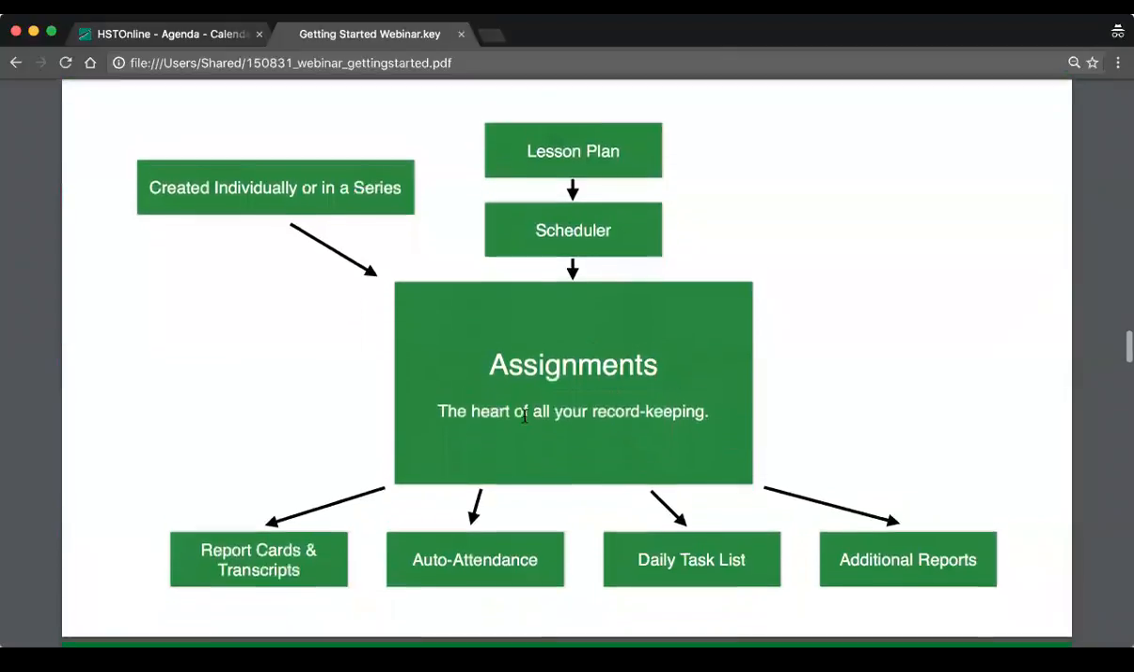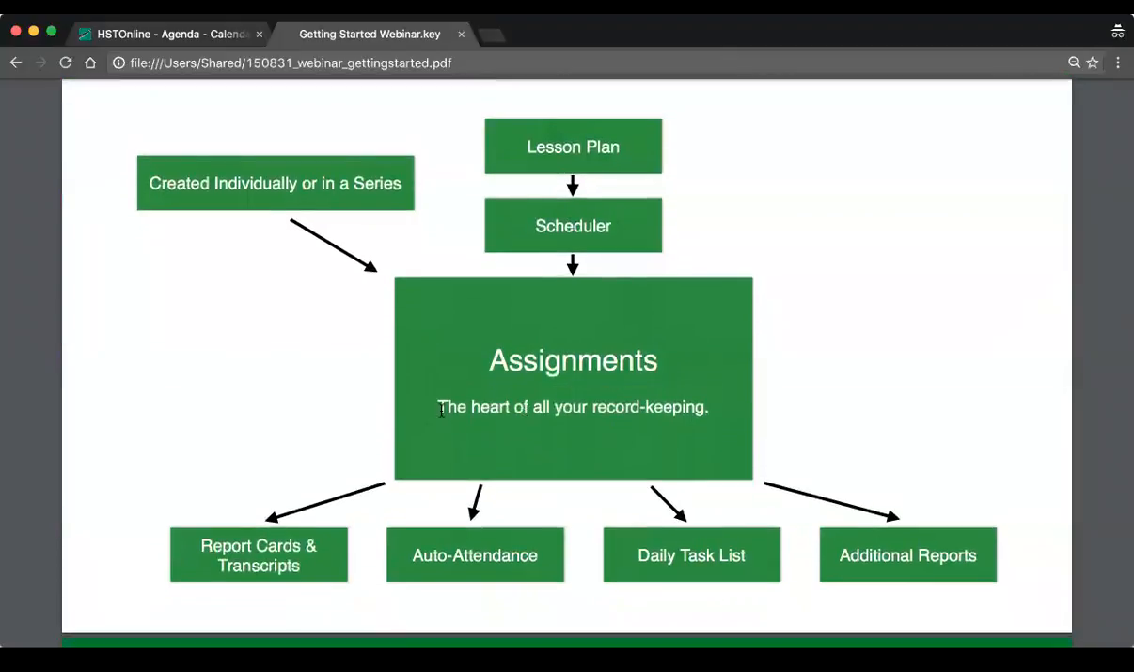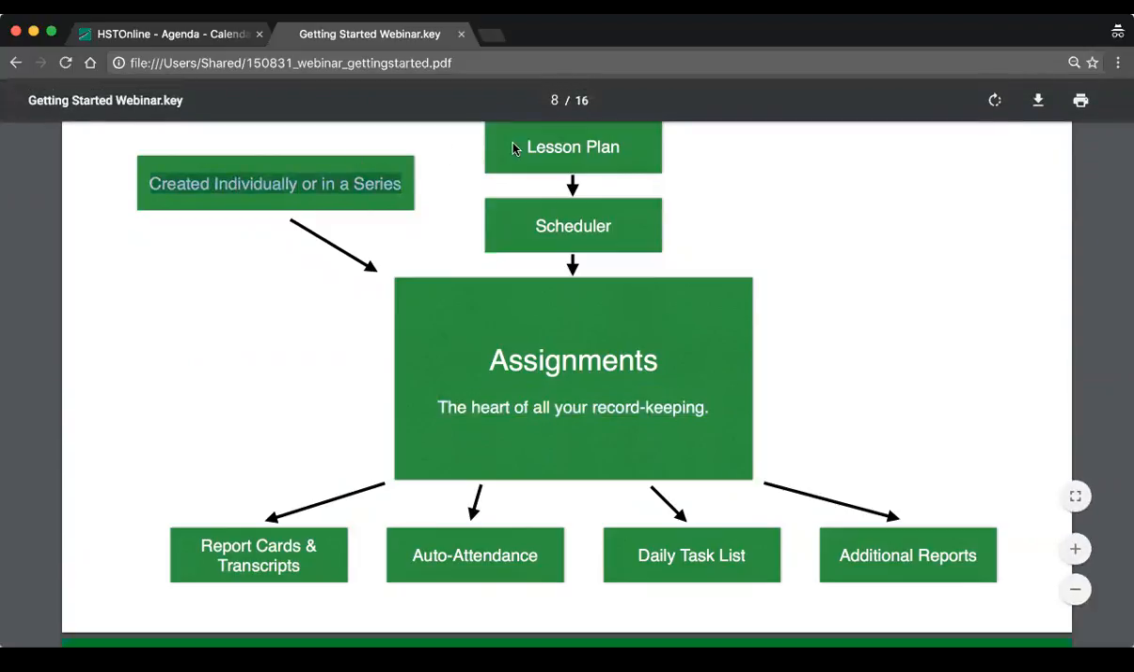And so because of that, we think of assignments as really the heart of all of your record keeping within the program. Now, assignments can come from a couple different places. They can be created individually or in a series, and I'll show you how to do that. Or they can come from a lesson plan. And when a lesson plan goes through what we call the scheduler, it generates assignments for you.